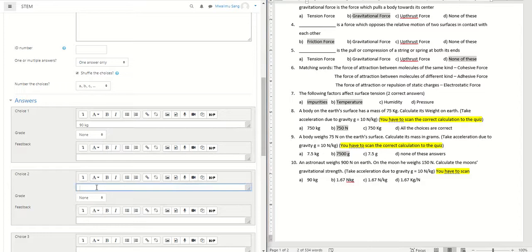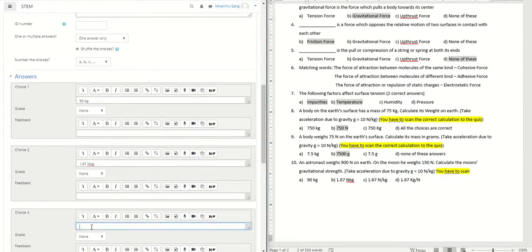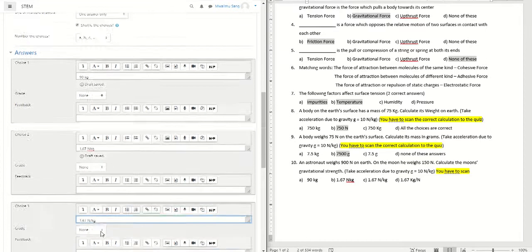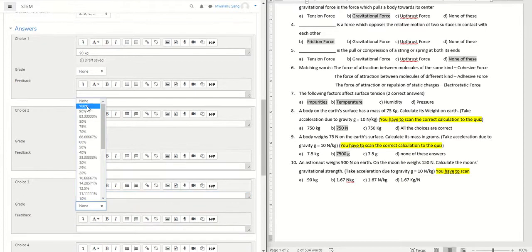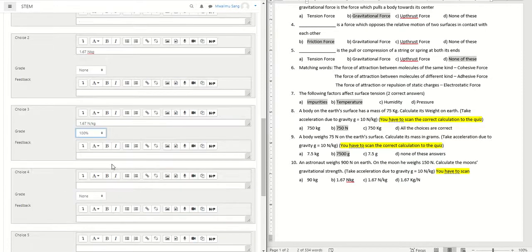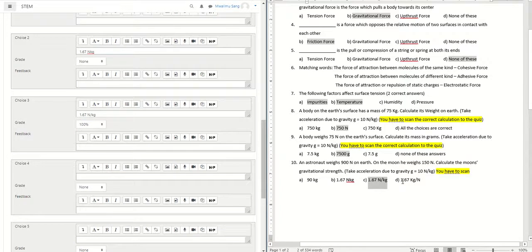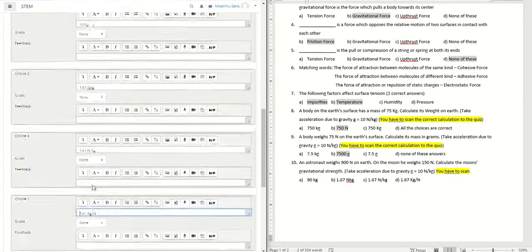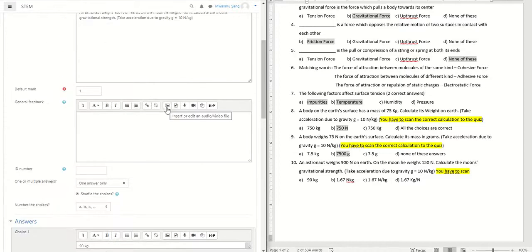If you're quick at typing, you can type, you can copy. Then the third one, and the third one is the correct choice, and then I assign 100%, and this is the last one, and it is not correct. So like that, and then I upload the feedback.